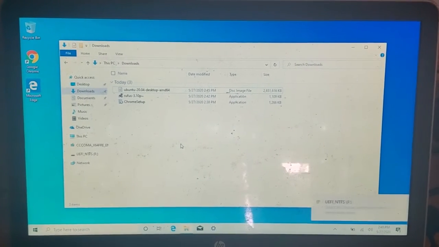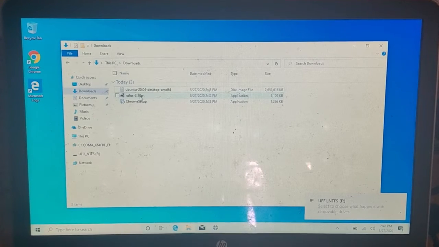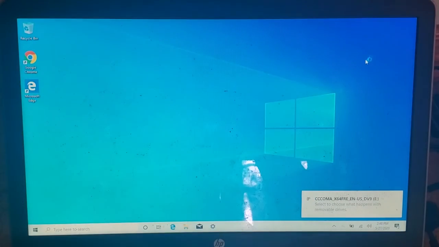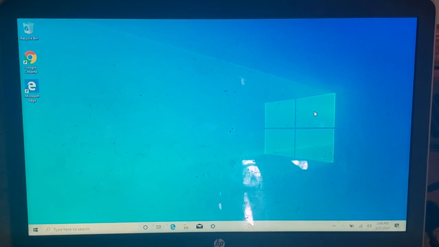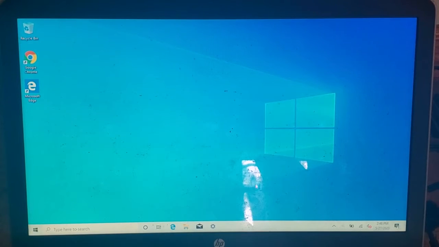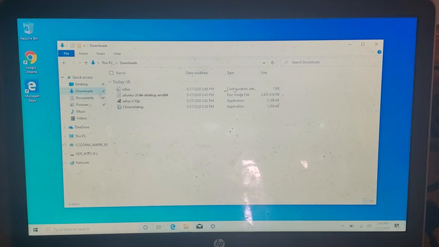Oh, sorry, I messed up the camera. And then run this program called Rufus. I'll put a link in the description to download Rufus. And just wait for it to open. It will ask for your admin privileges because it gets access to the raw data of a storage device, meaning it needs to be an admin. Because, obviously, you need to be an admin to access the raw data of a storage device.